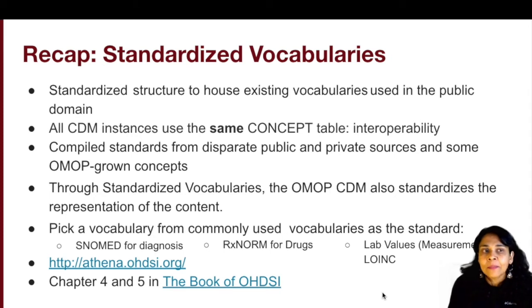So just a quick recap: there's a standardized structure to house existing vocabularies which are used in the public domain. All CDM instances use the same concept table, and this is really the basis of the interoperability of OMOP. It contains compiled standards from disparate public and private sources, and a few OMOP-grown concepts. When we come up to those, we will point them out. For example, there is an RxNorm extension, which is an OMOP-grown concept, and so on. Through standardized vocabularies, the OMOP CDM really standardizes the representation of the content.